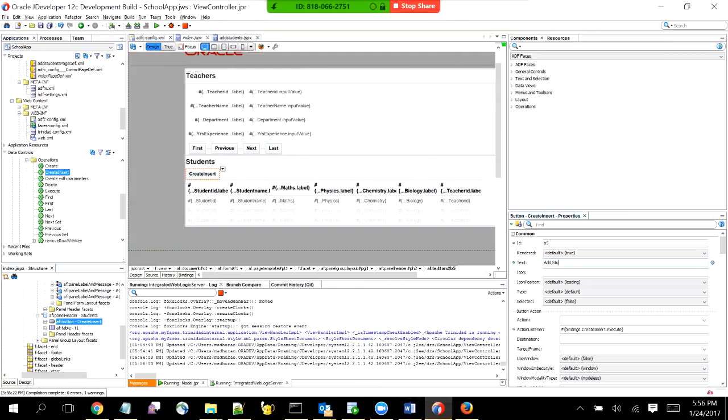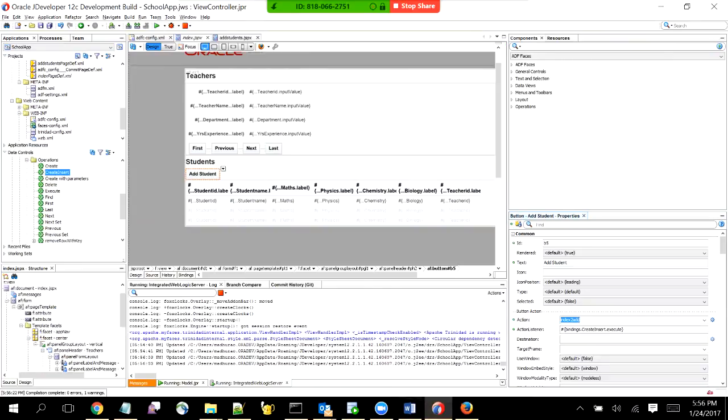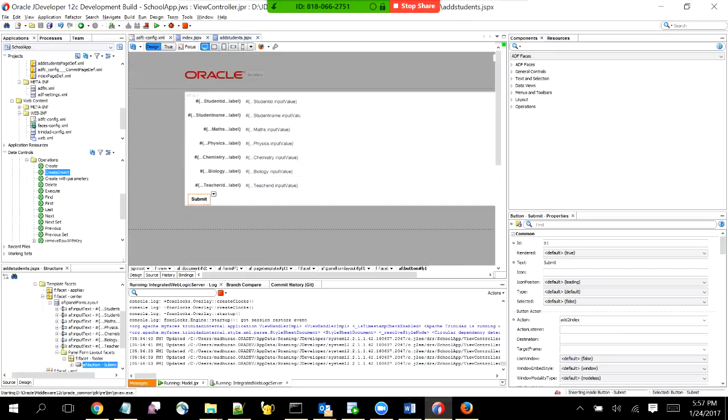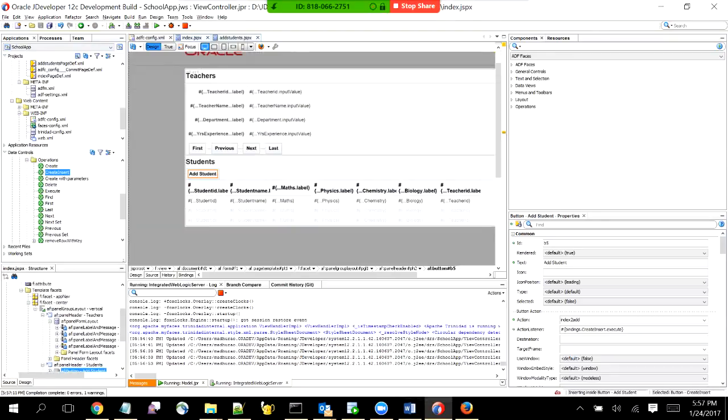Add student, and this will go and take to index to add. Let me repeat. What happens is once you click on this button add student, it executes create insert. This create insert method will ensure that this is a blank record where student ID is dynamically populated, and we enter all the data and hit submit, and then it goes back to the main page.